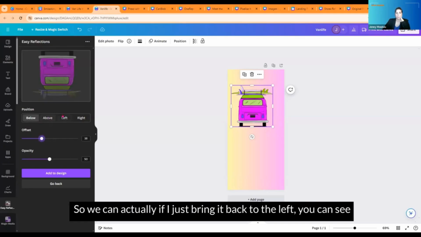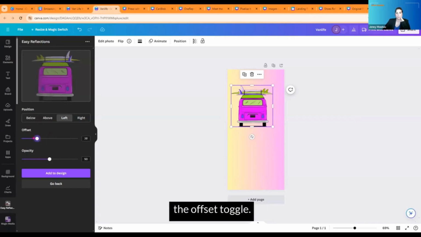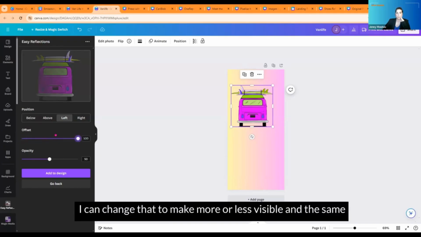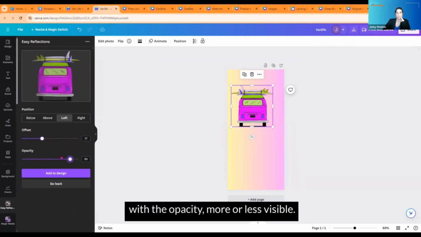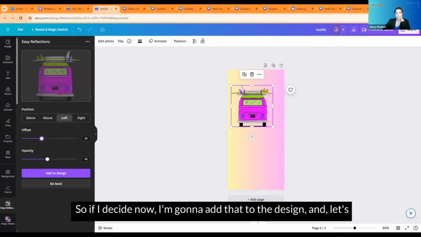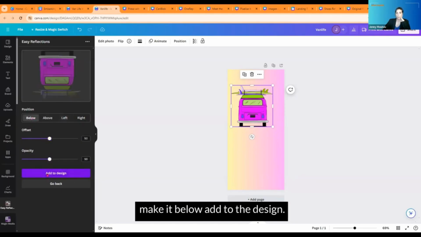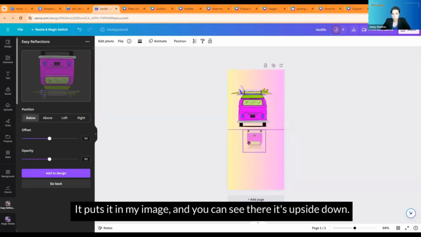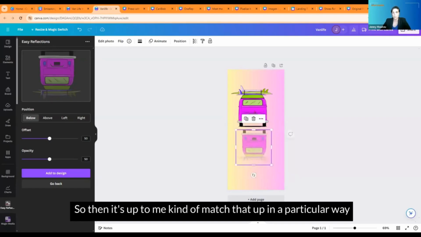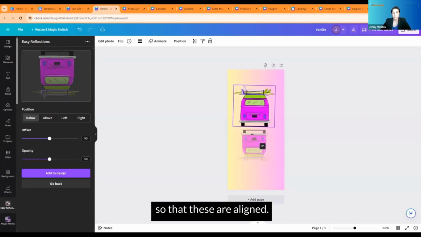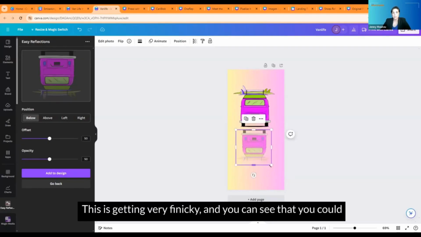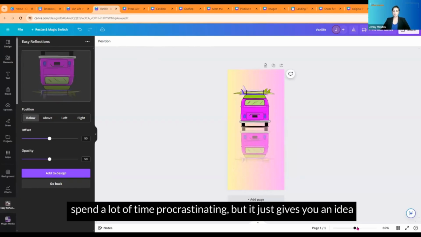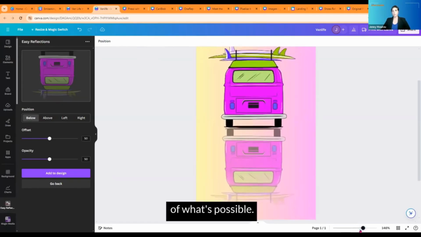So if I just bring it back to left, you can see the offset toggle. I can change that to make it more or less visible, and the same with the opacity. So if I decide now I'm going to add that to the design, and let's make it below, add to the design. It puts it in my image, and you can see there it's upside down. So then it's up to me to match that up in a particular way so that these are aligned. This is getting very finicky, and you can see that you could spend a lot of time procrastinating, but it just gives you an idea of what's possible.